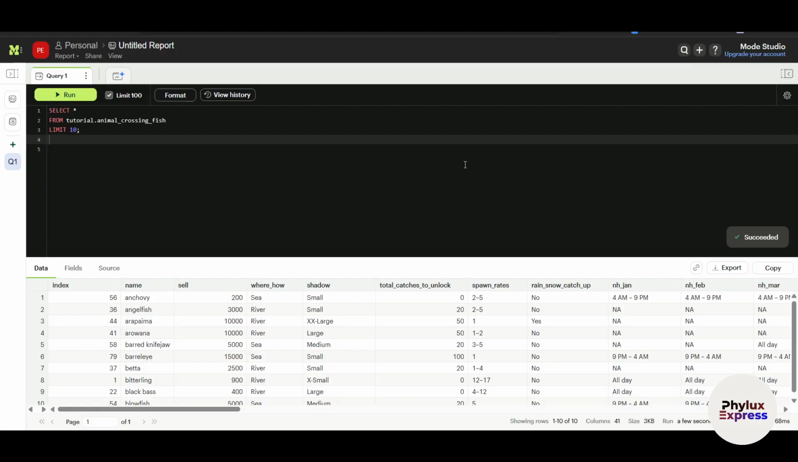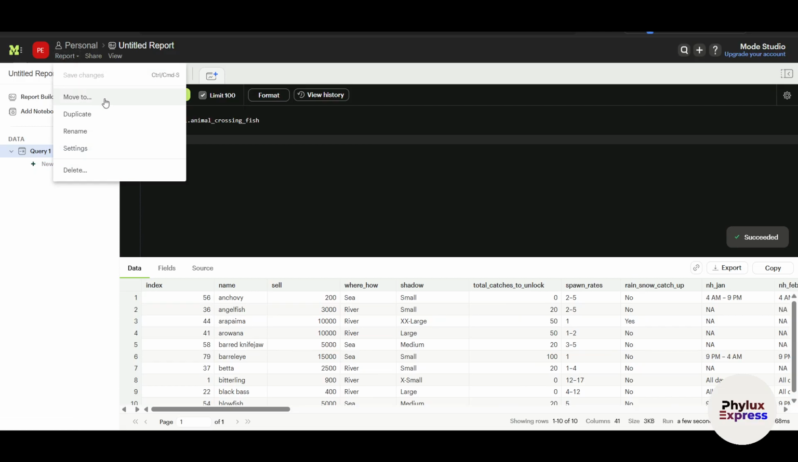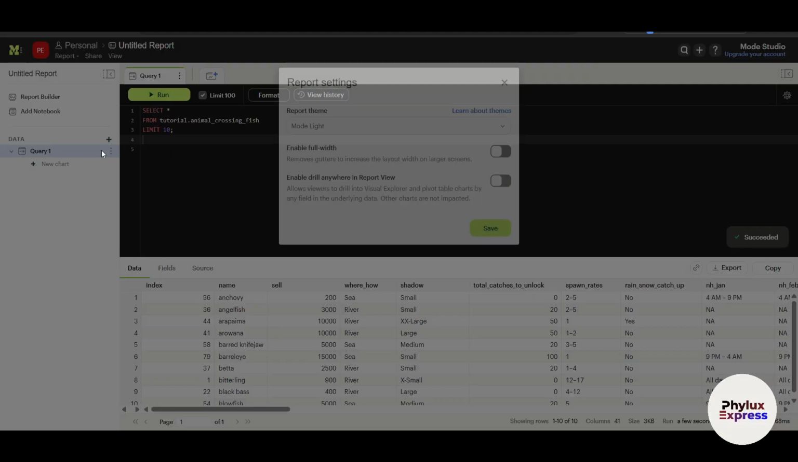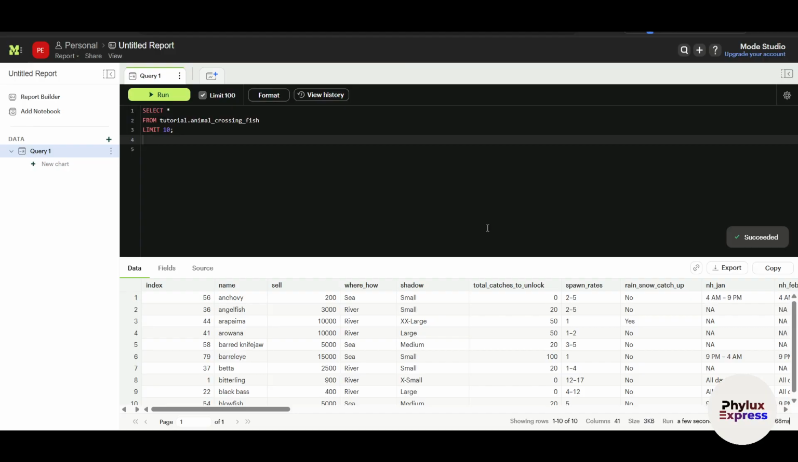Once your data is ready, let's turn it into actionable insight with visualization. Now here is how Mode BI helps you. Switch to the visualization tab in your report. Here in the report section, before moving to the next section, you can duplicate this section and rename it as settings, right? So you can change to dark mode, gray mode, however you want, and just click on save, right? So it's a really easy thing to do.